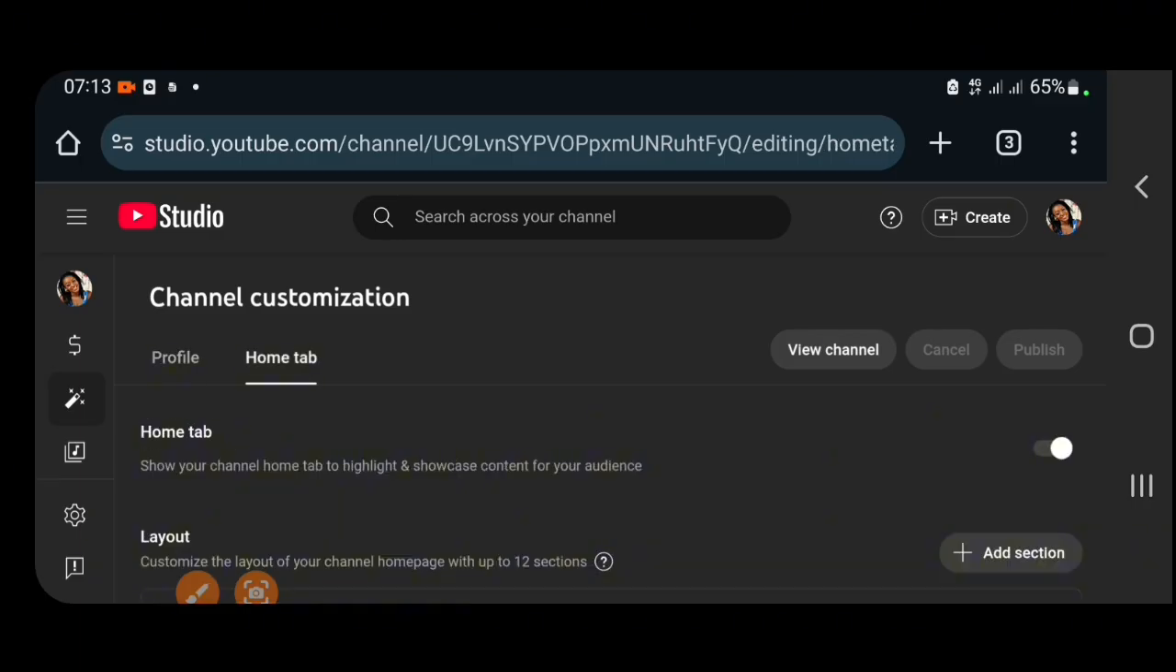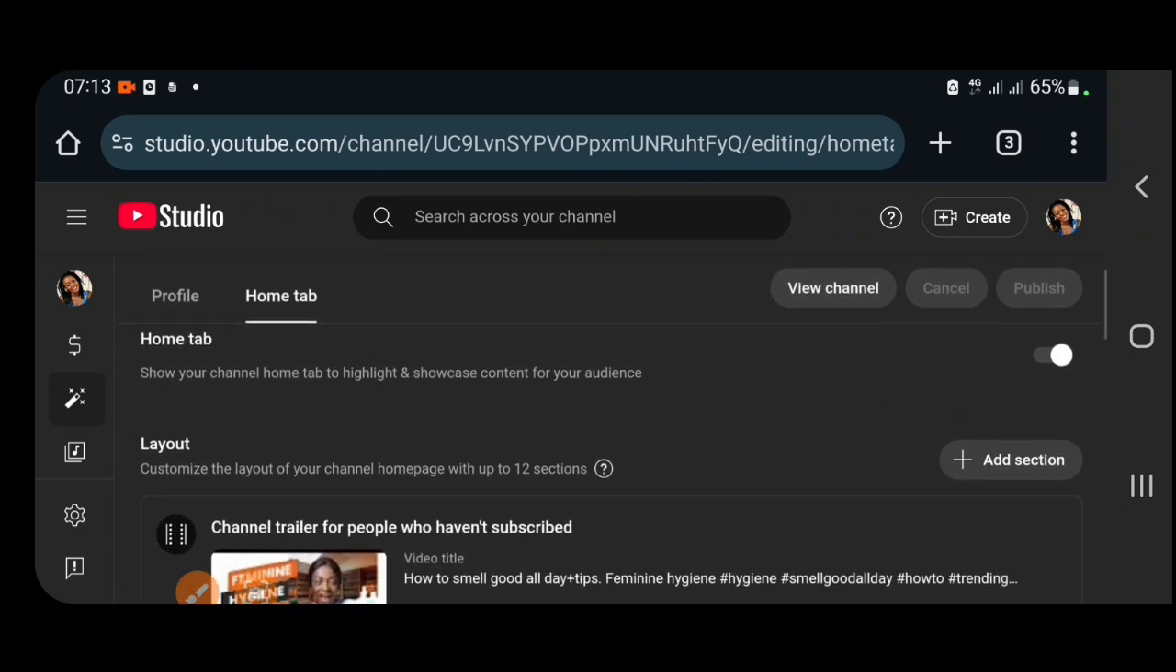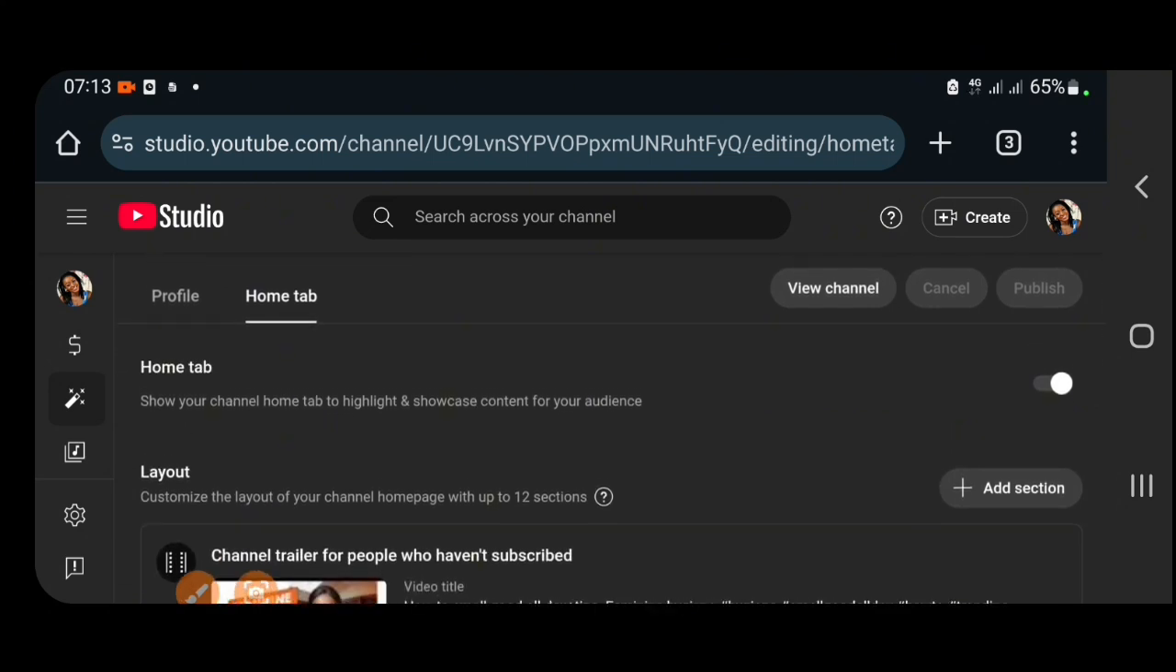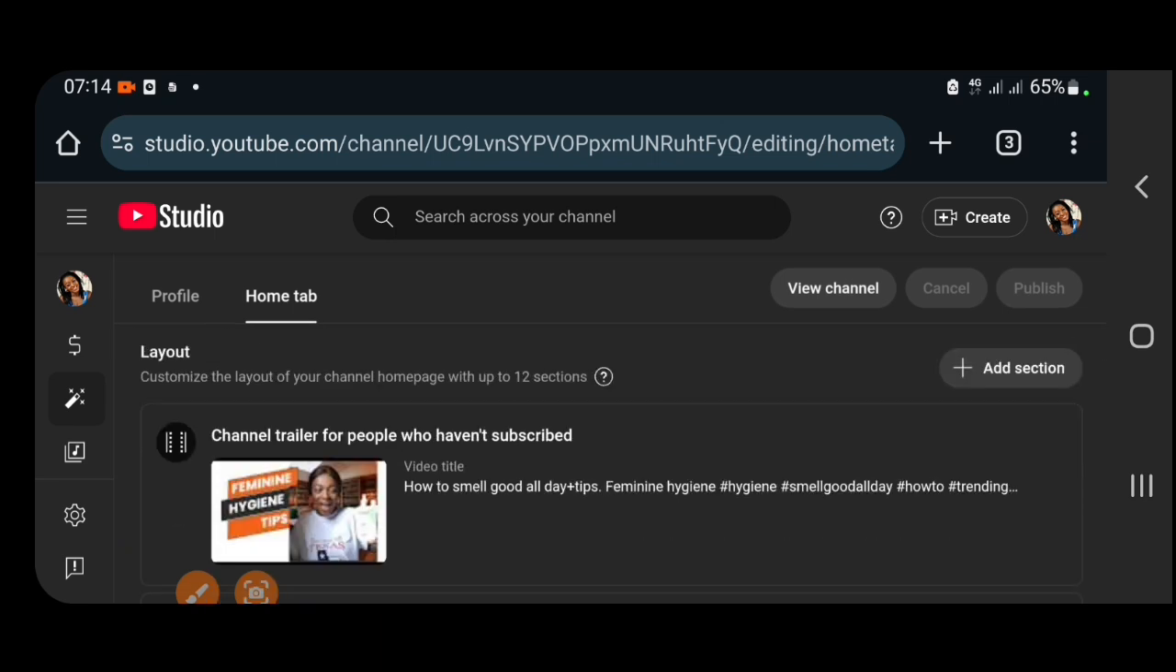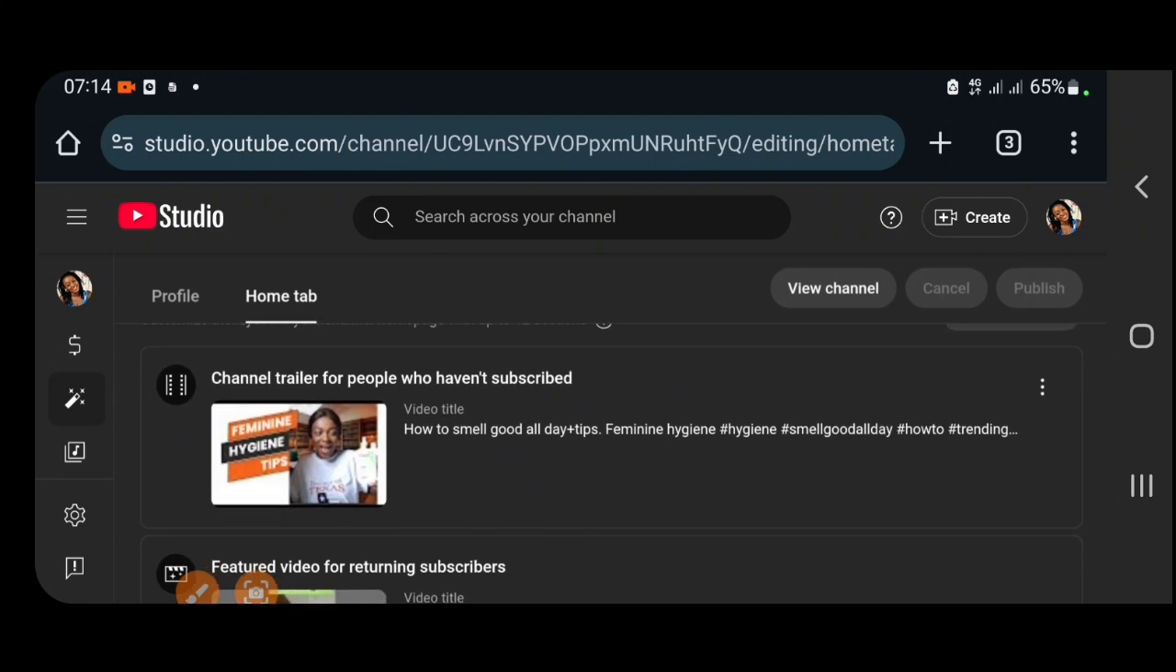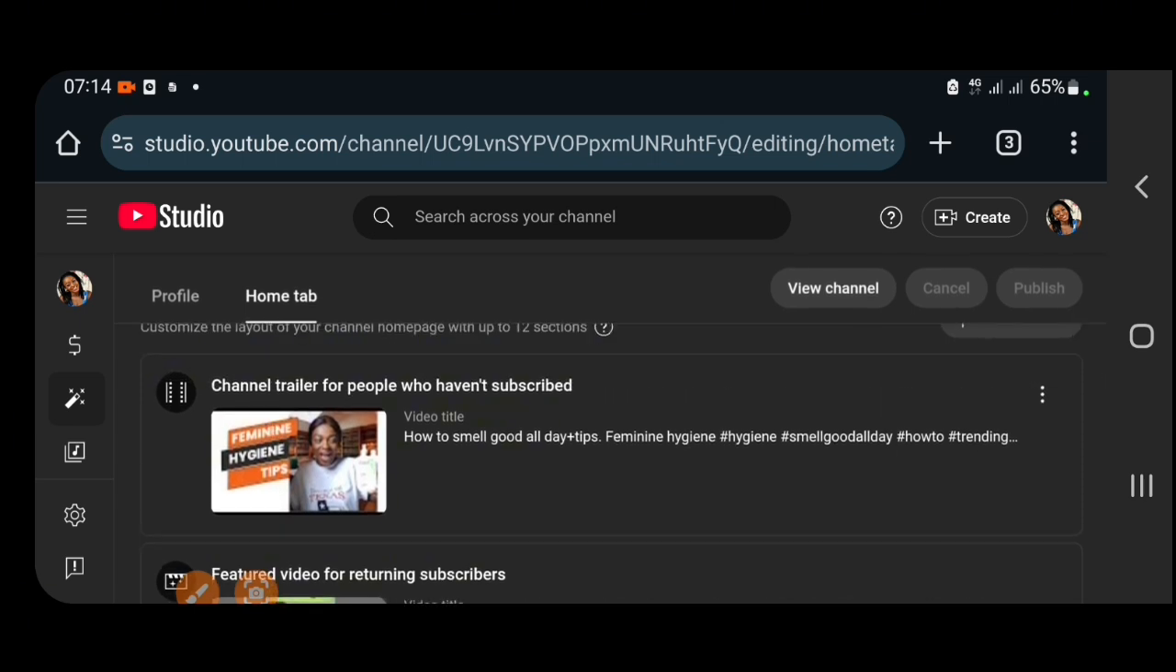So yeah, this is how your channel customization page should look like when you open it. You see this home tab, it says show your channel home tab to highlight and showcase content for your audience. Layout, customize the layout of your channel homepage with up to 12 sections. Underneath you see channel trailer for people who haven't subscribed. So this is a video I've added. You can choose your own video and add the video you want people who are yet to subscribe to your channel to see.